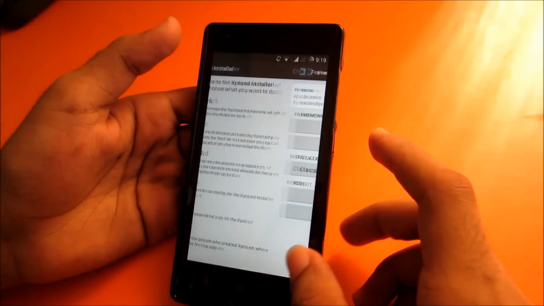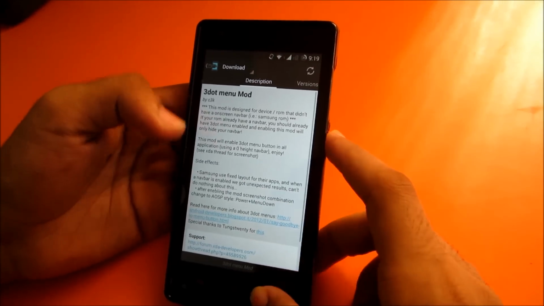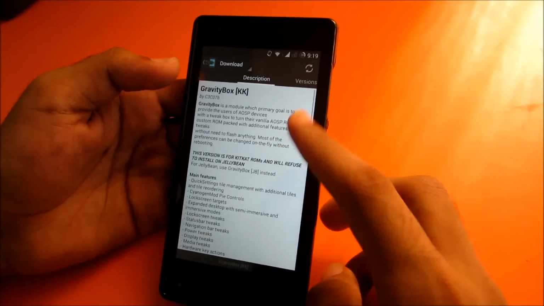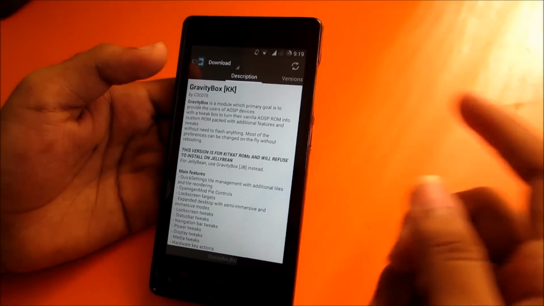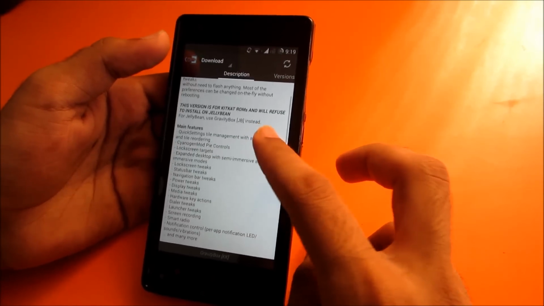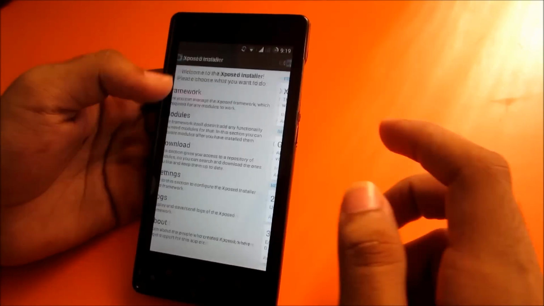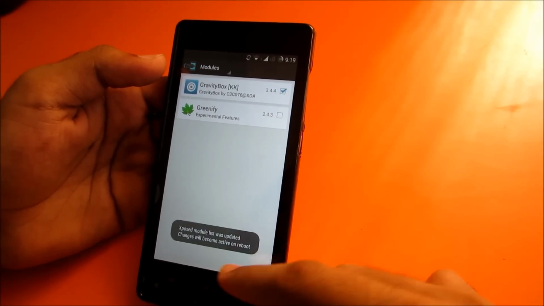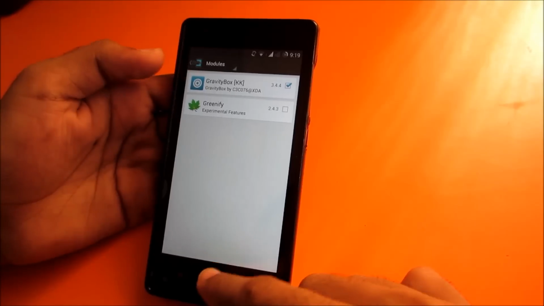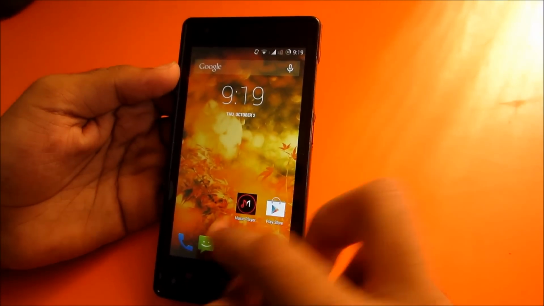After that, go ahead and download Gravity Box from this page, or I'll give the link in the description. All the download links are in the description, so go ahead and download the Gravity Box. Then go into modules and select the Gravity Box. Then, as it's saying, changes will take effect after you reboot. So just go ahead and reboot.